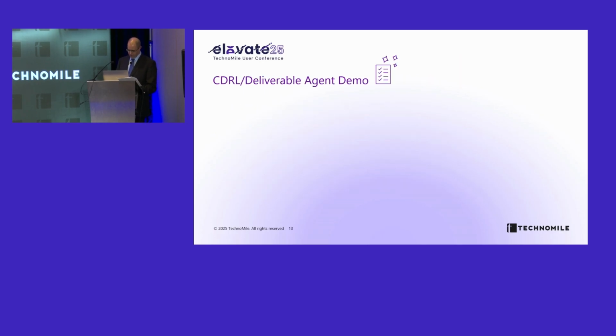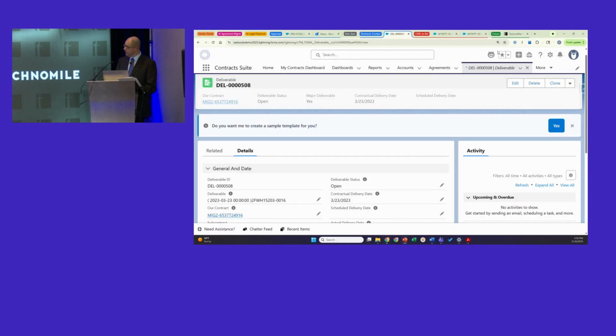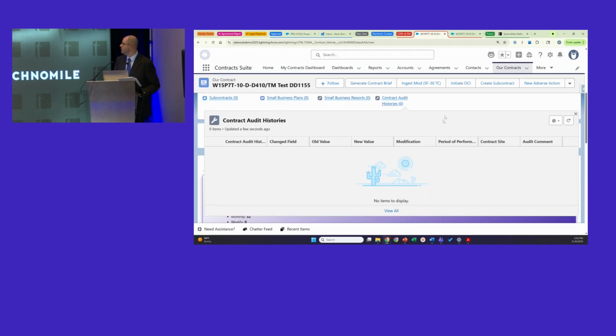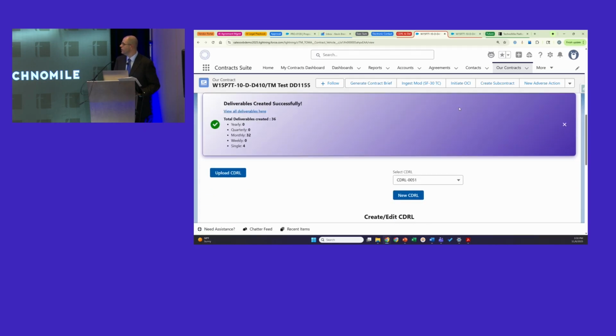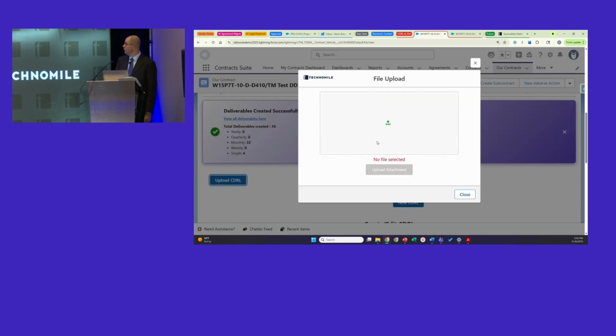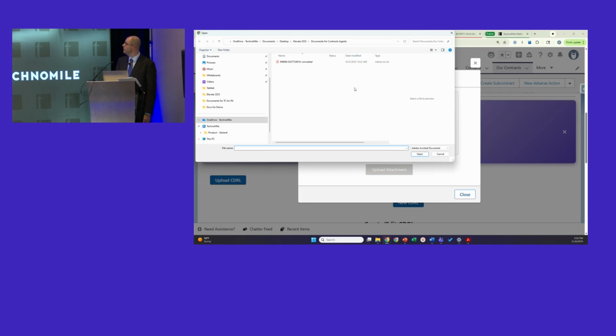Let me show you what that actually is, though. Okay, so I have lots of agents here. Let me close this one up. I actually did this a little bit earlier just to test it out, and it already worked successfully, but let me upload one. So I'm going to upload a CDRL. I'll show you that document as it's being processed.